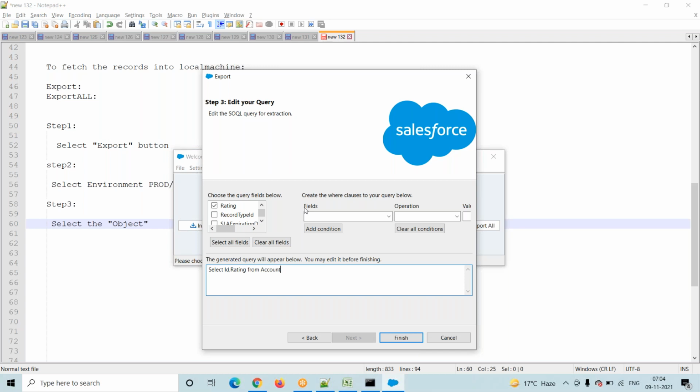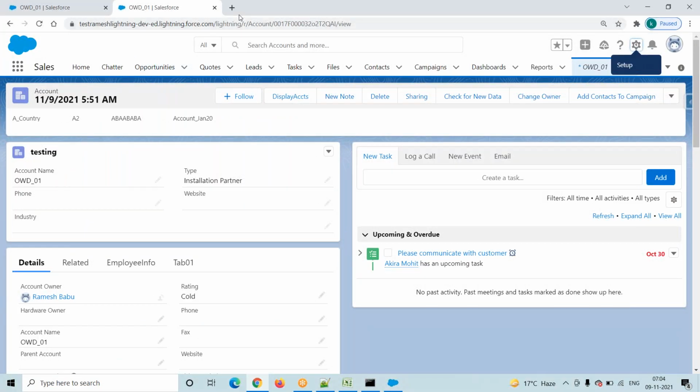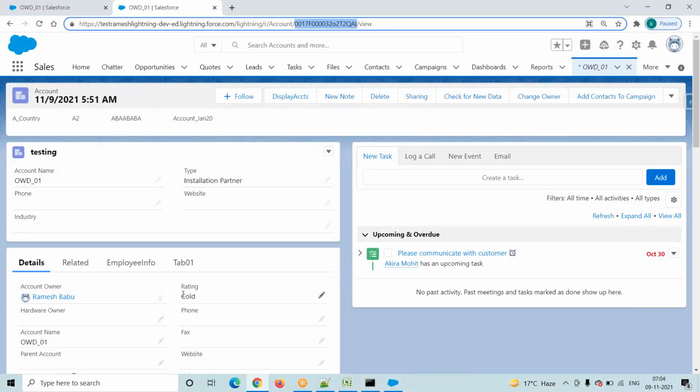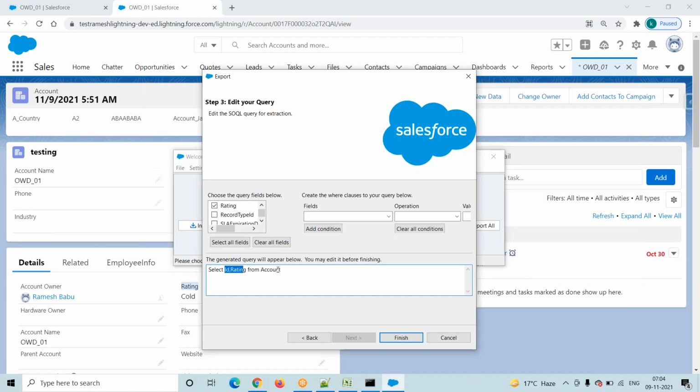Yes, it is prepared. The other text boxes we'll discuss later. Here we are preparing the query. In account, a lot of fields are there, but which fields do we want? I want the ID for each and every record, because whenever we do an update operation, we should use ID. Every record has an ID. Plus I am taking the rating field. So these two fields we are taking from the account.